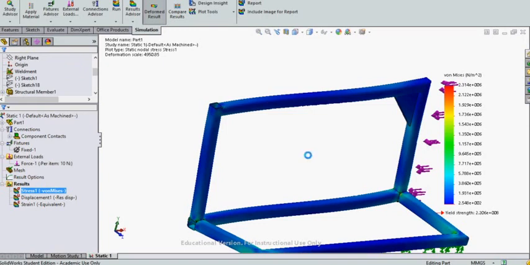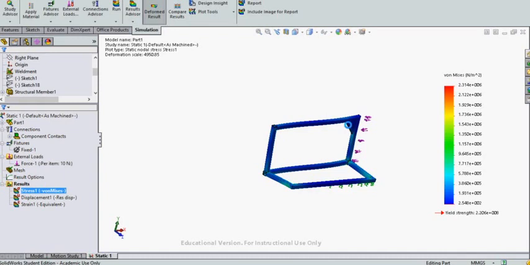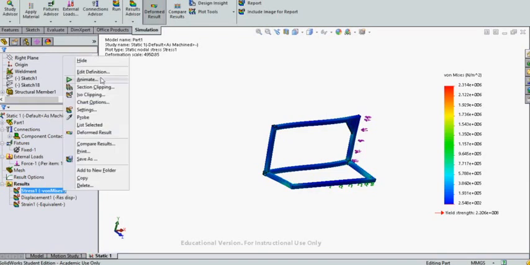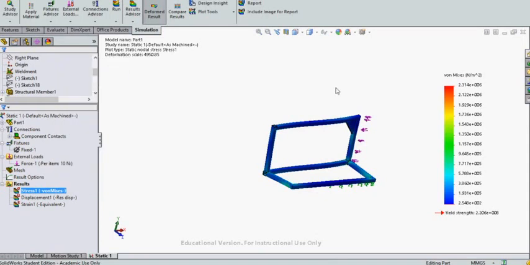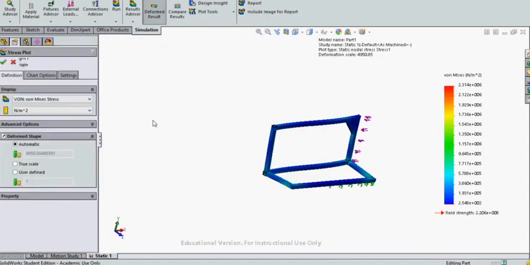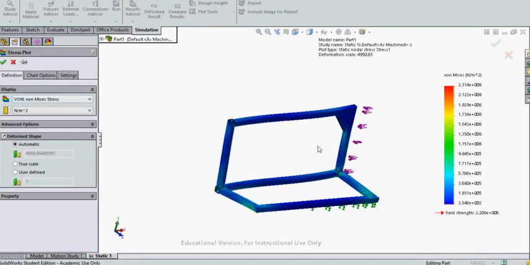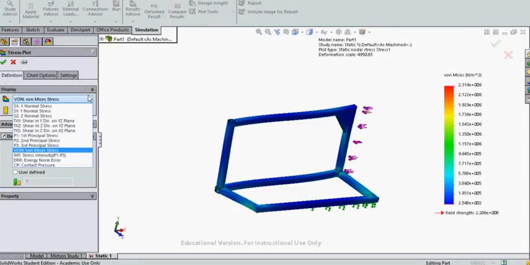Okay, so we have the analysis complete and the analysis result is shown. Before going ahead looking at the results, let us see which kind of stress we are going to look at. This is a von Mises stress, which is commonly used. Obviously, you have other stresses also: normal, shear, principal stress. But von Mises takes into account everything, and this is what everybody suggests in analysis.